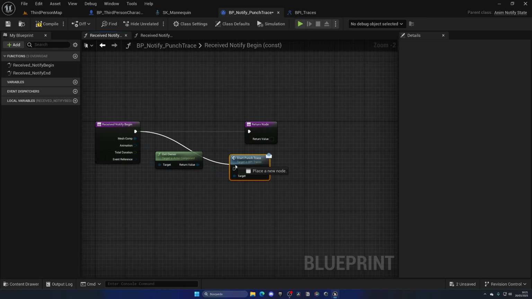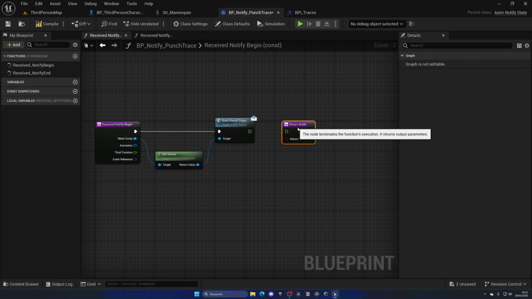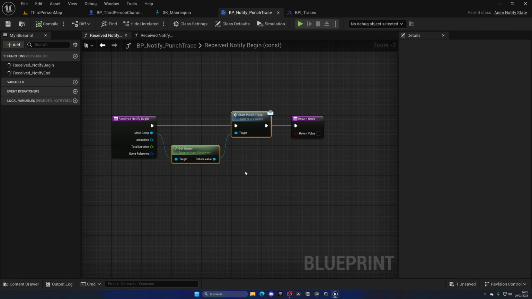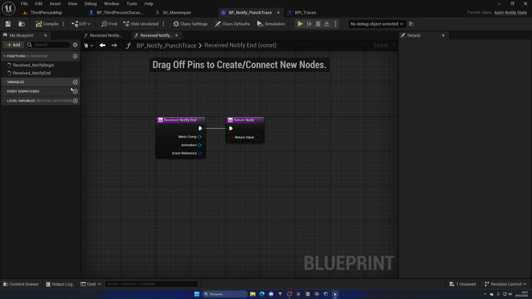It's just way easier, right? And the other way is also more efficient, because this way saves memory. We don't need to cast into the third person character, which is just way better. Okay, let's do the same with this one, right?